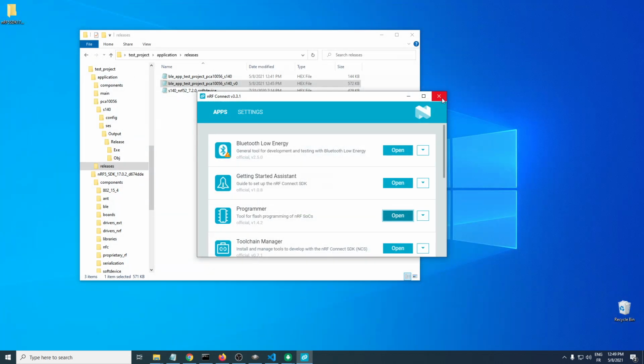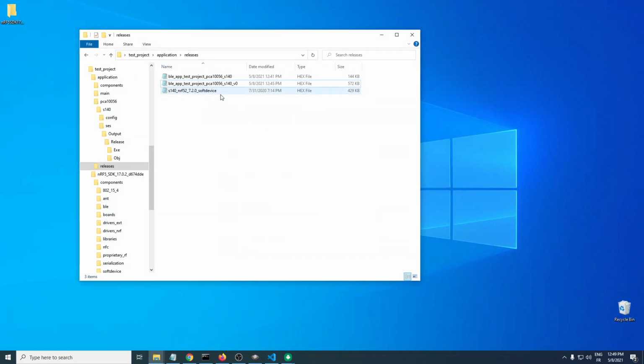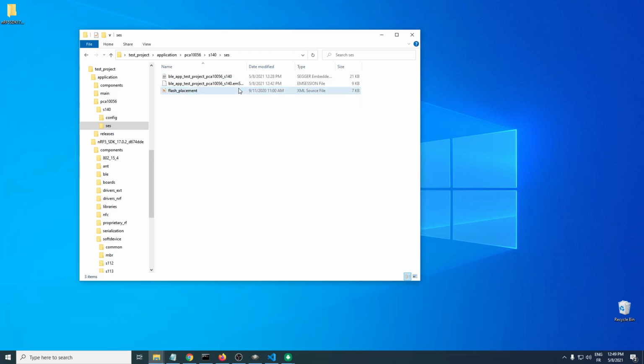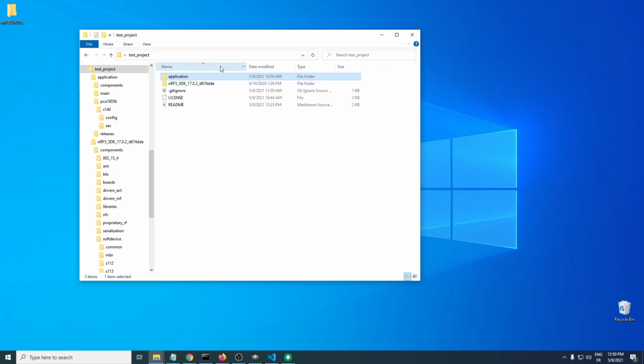Cool. That's it. The last step that we will be doing here: let's delete those files here. Let's leave this hex here. Now back to the application, PCA, this one, Segger. Let's delete this output folder. It should be ignored with git actually, but let's delete it here. So we're just going to leave the embedded project, this one, and the session file, and this flash placement.